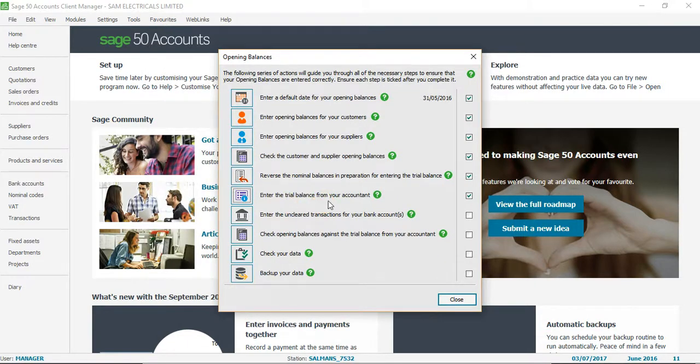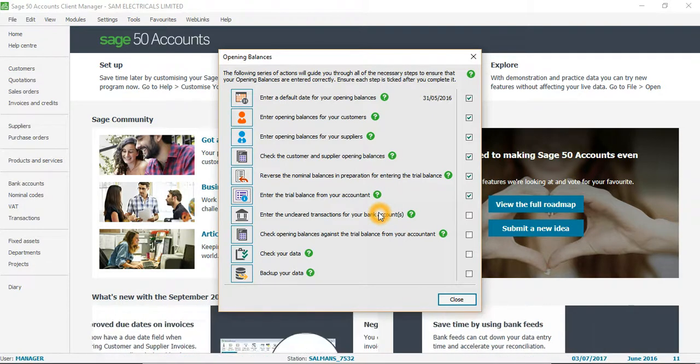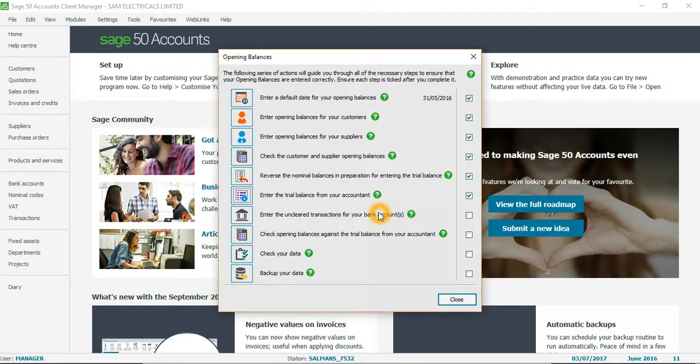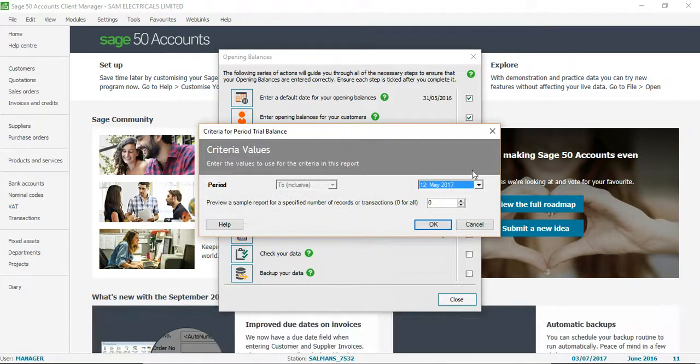So it says enter the trial balance from your accountant. This one is ticked. Enter the uncleared transactions for your bank accounts. I won't do it because I have reconciled my bank completely, so I can leave this step, or you can just click on ticked. The next one is check opening balances against the trial balance from your accountant. You can click on this one, and you will see.